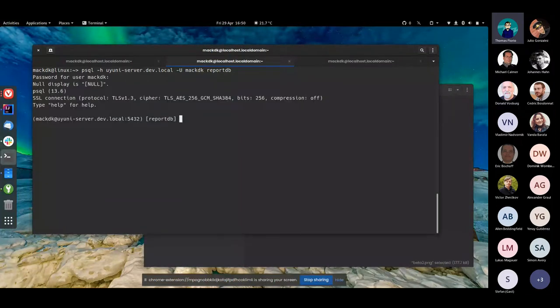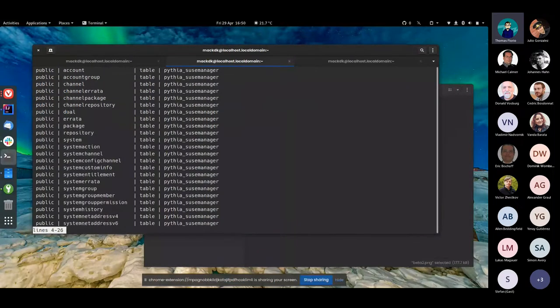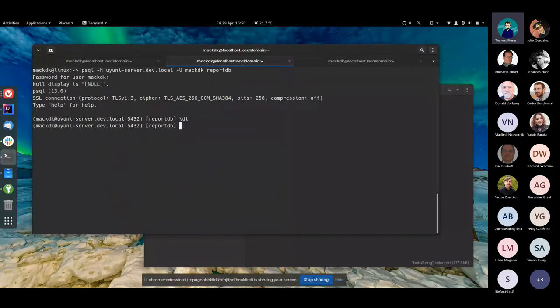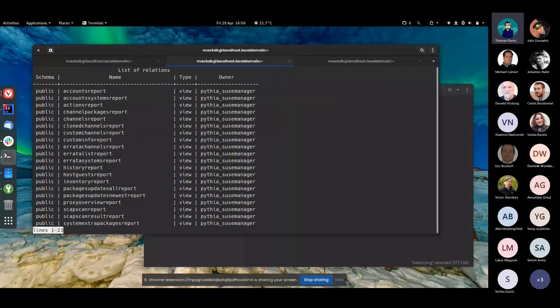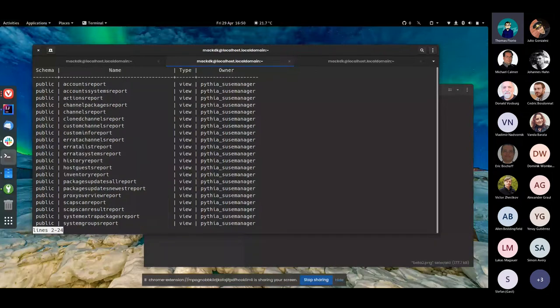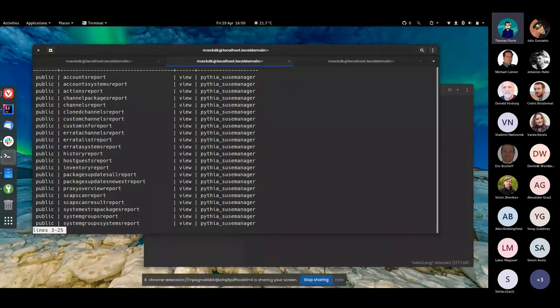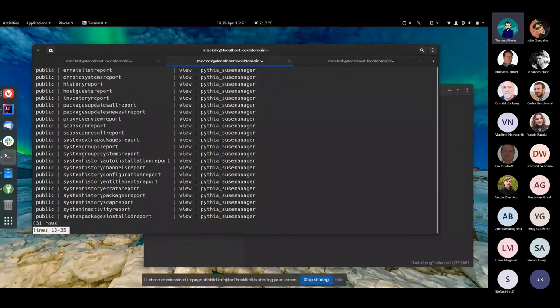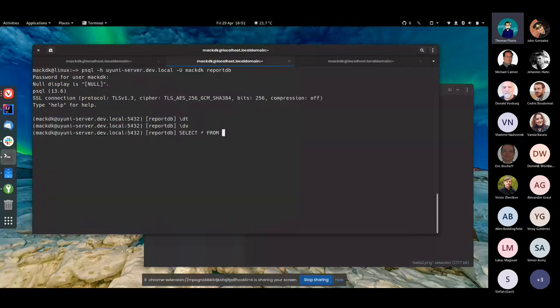And as you can see now, I am connecting to the reporting database. And as we said, we have all the tables that I showed you before. But as I said, we also have many views. These are mostly all new now. We have added lots of information related to the accounting, to the action report, to system history based on the type of the event, and also reports regarding the packages and the systems that the packages are installed on.